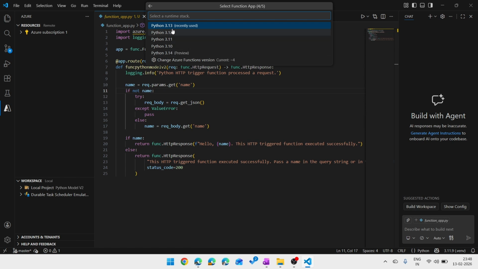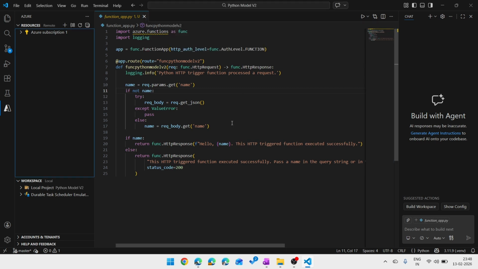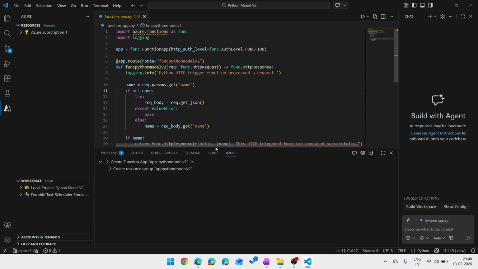Runtime stack, let's go ahead with 3.13, which is the latest stable version. And authentication type, let's go ahead with secrets. Let's see, I think we should get one or two more options. Oh, we didn't. So as you can see, the deployment has started.